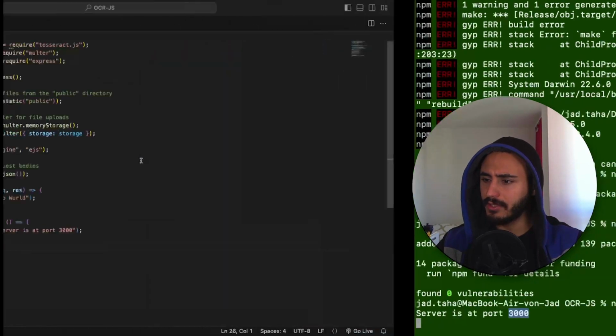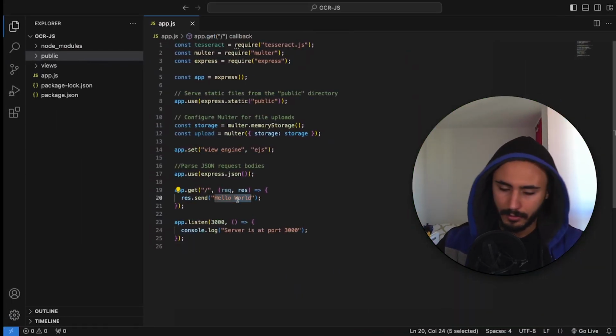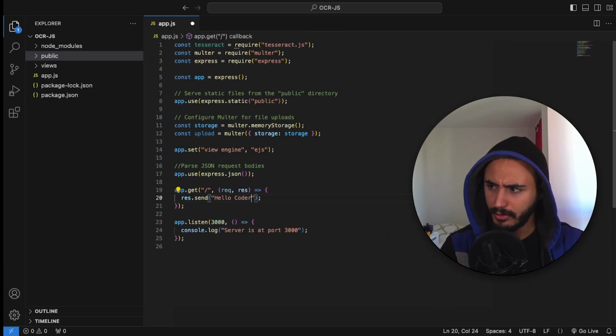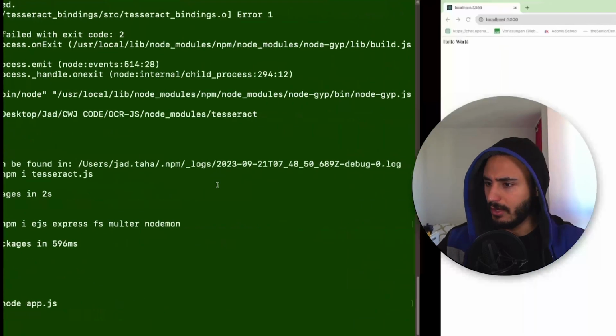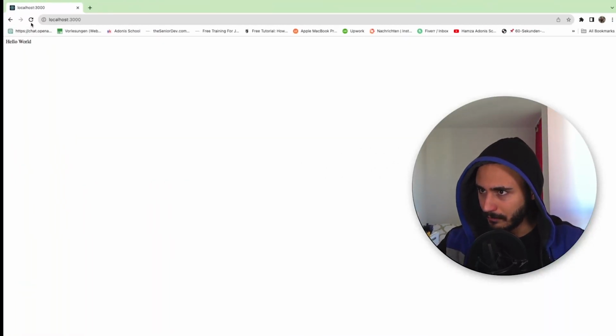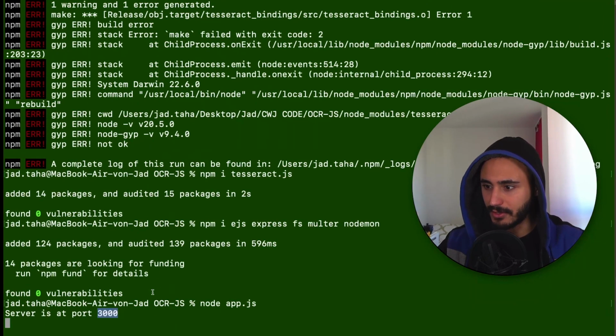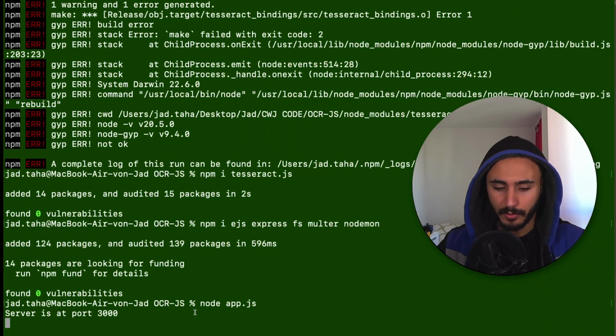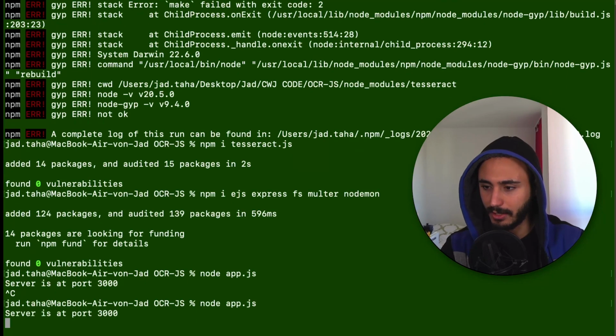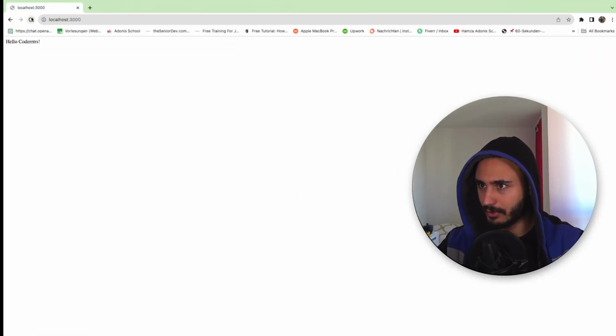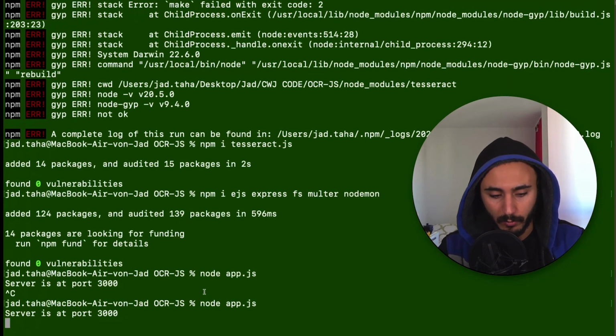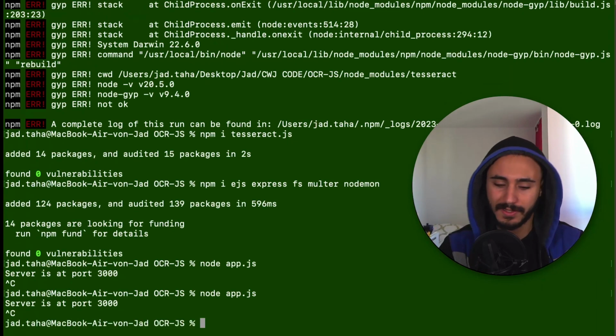Okay, now what if I change this hello world to, I don't know, hello coders? Save. And here's the thing, it will not change even if you refresh. Why? Because we are using Node, so what we need to do is restart the server one more time, and then if we refresh, it works. And that's why we use nodemon. This is the usage of nodemon. I'm just explaining for you.